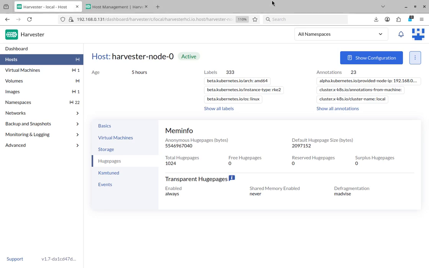As part of our ongoing effort to make Harvester more customizable, in version 1.7 we've added another tab to the host screen which exposes Hugepage configuration. Here it is.